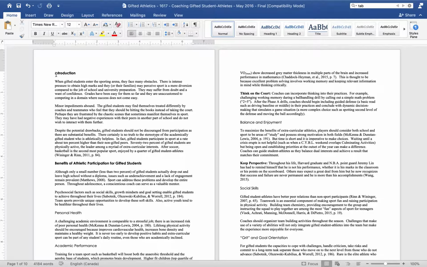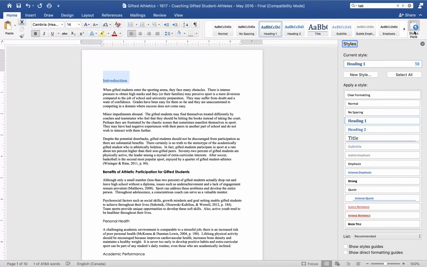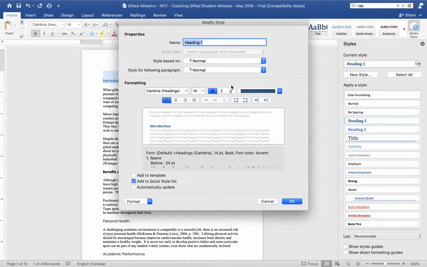So we can establish things as headings. And for example, I select this, I go to the home ribbon, I make that a heading 1. Now, if you don't exactly like that particular style as it appears, well, you can edit it under modify style.